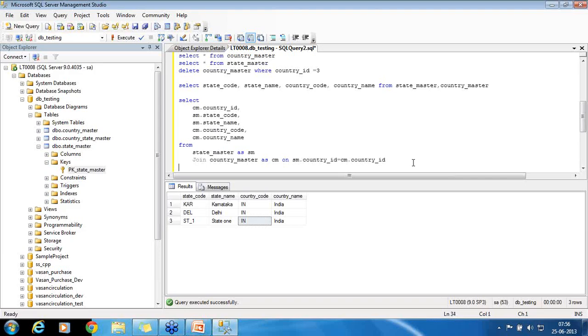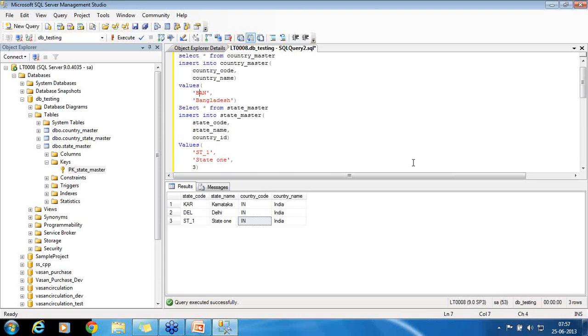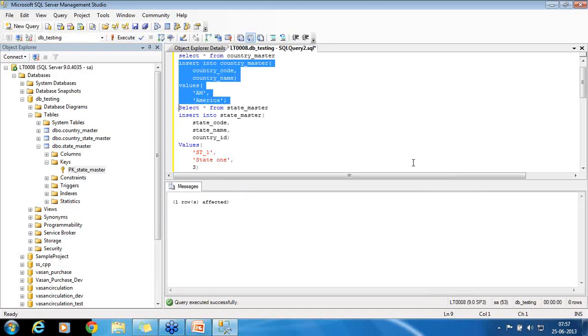Now we are moving on to left join or outer join, right? Left outer join, full join, right outer join. There are so many things available. Let us take, I will do one thing. I'll create one more country. I'll insert this country now. This is not mapped to the table, right? There is a state which is again not mapped to the table in the country master.